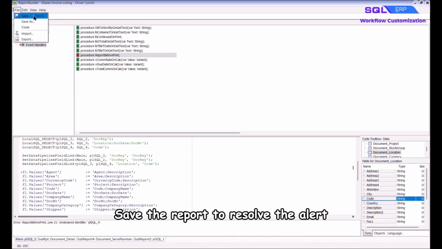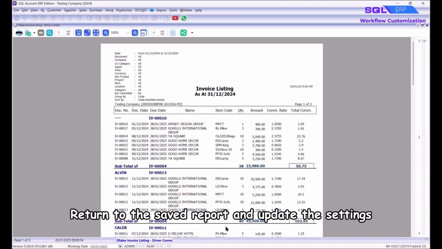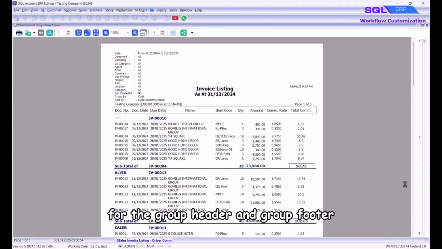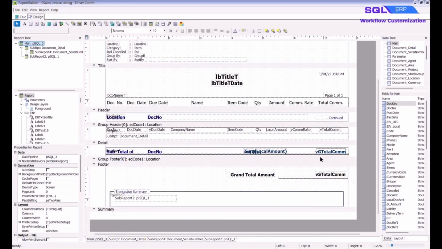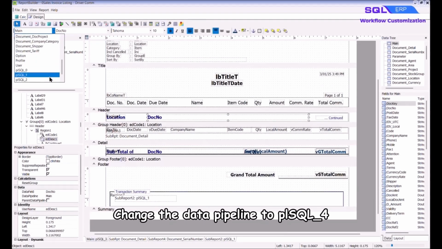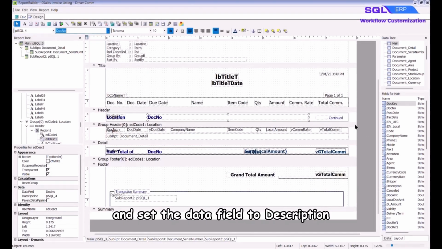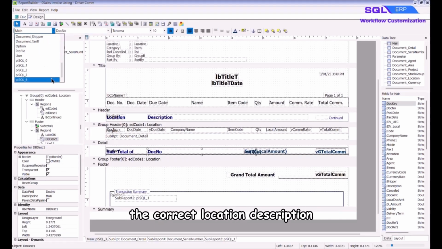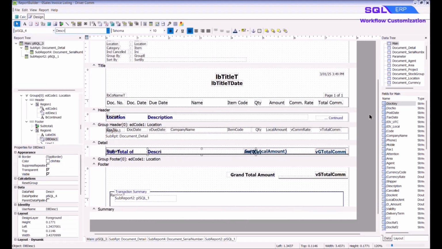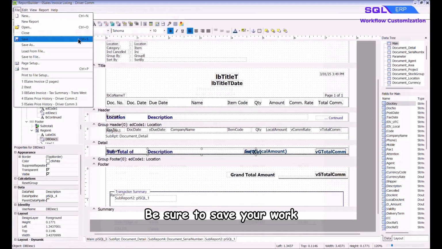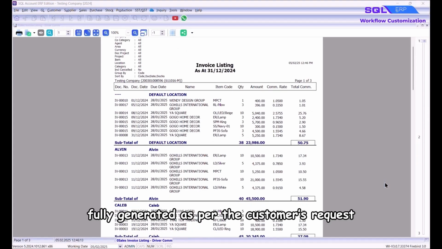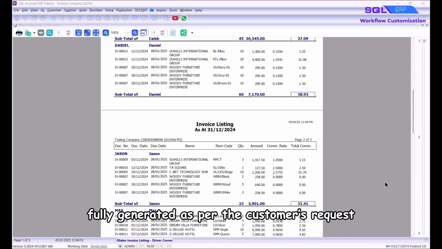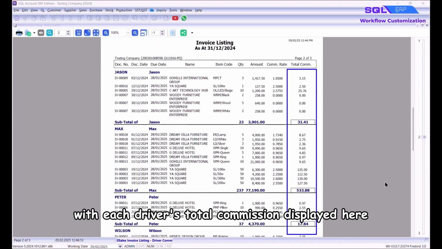Save the report to resolve the alert. Return to the saved report and update the settings for the group header and group footer. Change the data pipeline to PL_SQL_4 and set the data field to description. This step ensures that the field displays the correct location description. The report is now complete. Be sure to save your work. The driver commission report is fully generated as per the customer's request, with each driver's total commission displayed here.